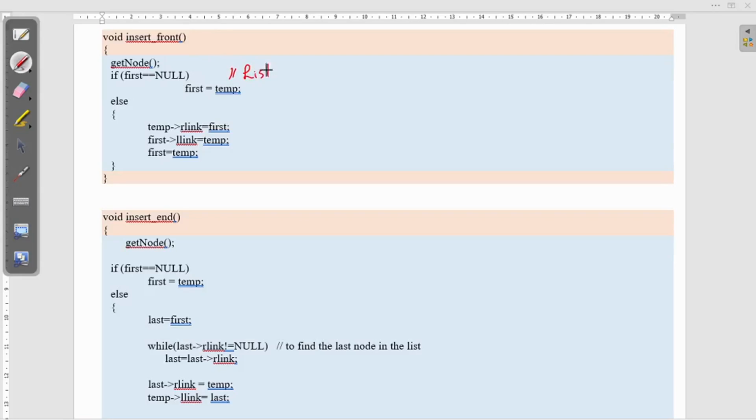How are we going to attach? And what if the list is not empty? If there are one or more nodes in the list, how do we attach a node in such a case? So the first case is the list is empty, and the other case is the list is not empty. These are the two cases.